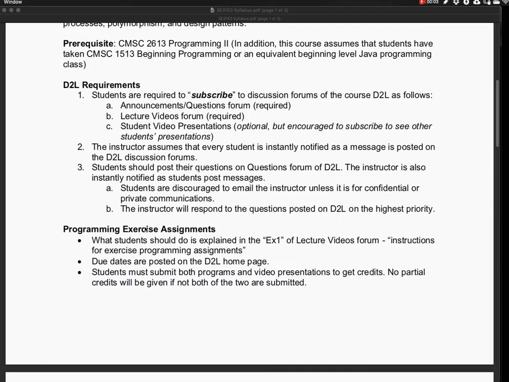We are going to use D2L as a primary means of communications. So it's very important that students configure D2L as required. Let me explain the requirements of the D2L configuration. First, students are required to subscribe to the discussion forums of D2L as follows. I have created three forums: announcement and questions, lecture video, and student video presentation.